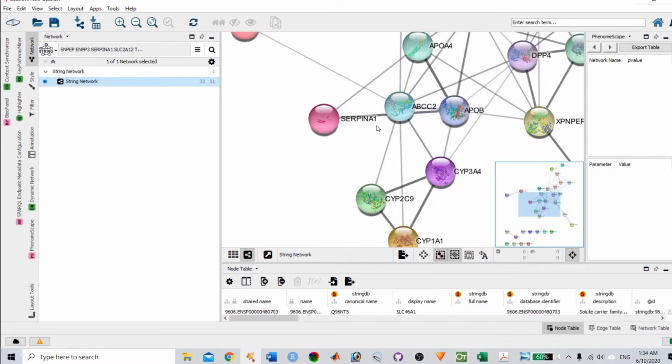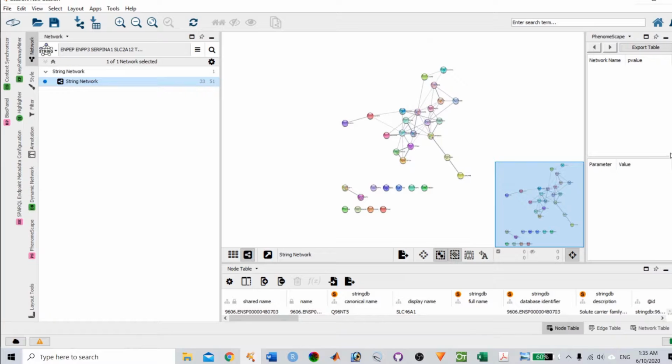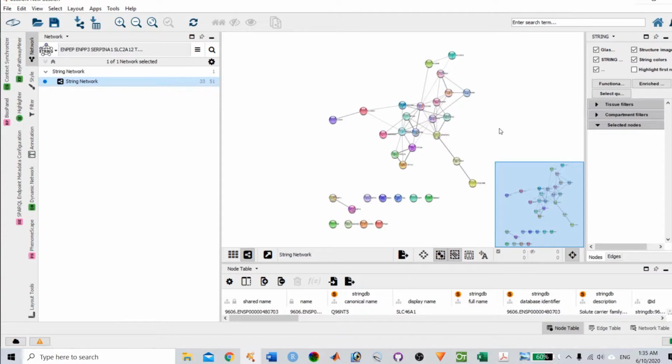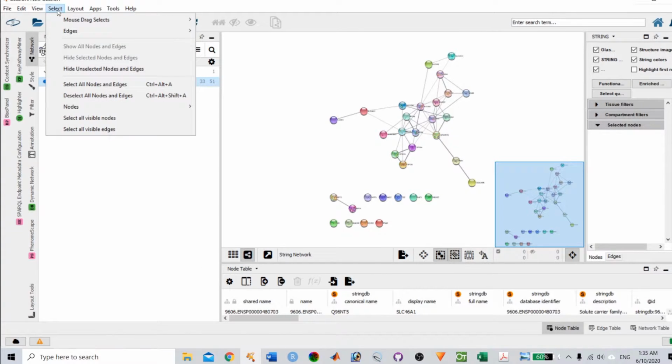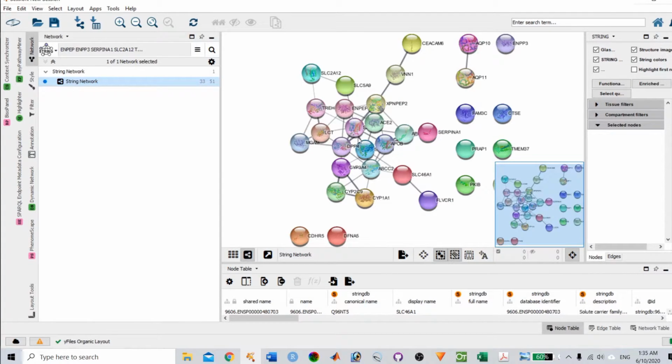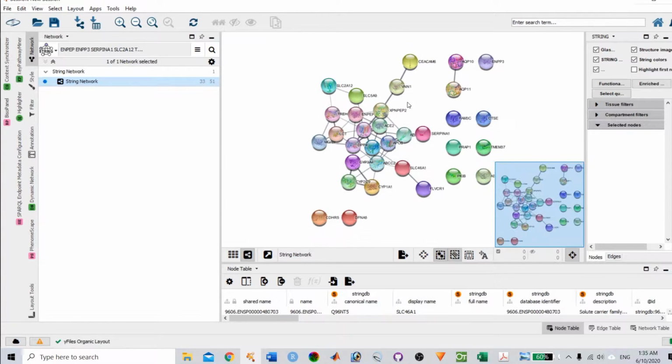You can see we cannot publish this as it is. There are many good papers that publish very high quality figures, and this is not up to publication standard. We can create a style manually by using the Cytoscape session. There are some automatic options available here. If you click on organic layout, it appears like this. If you don't want the STRING style, you can change the style also.